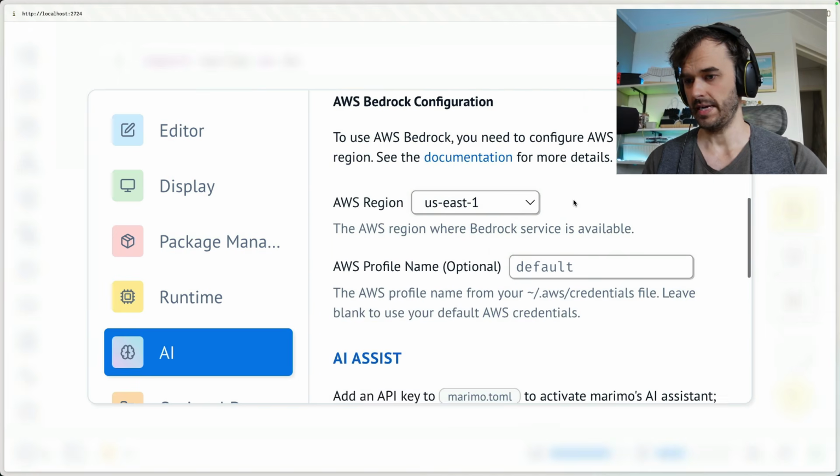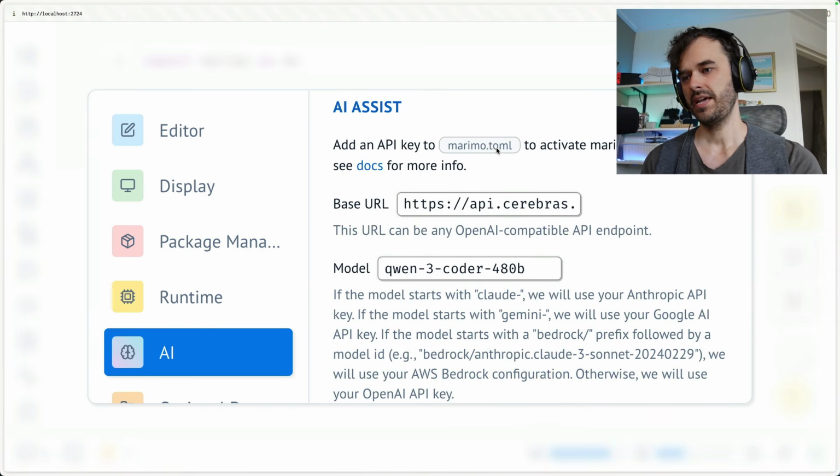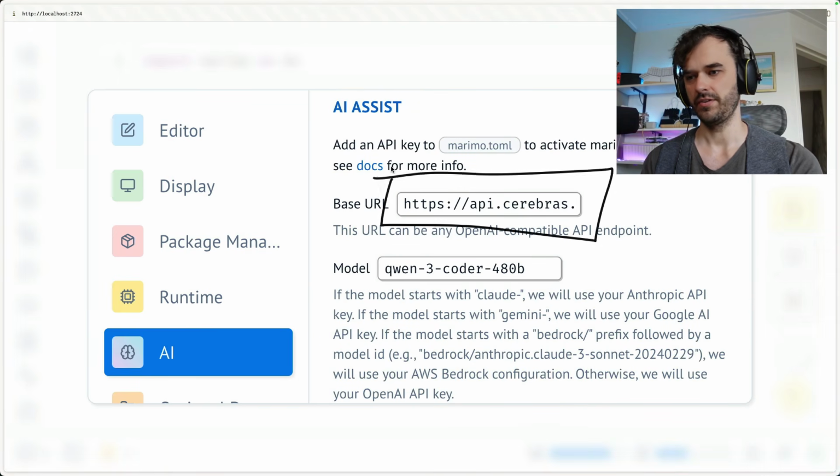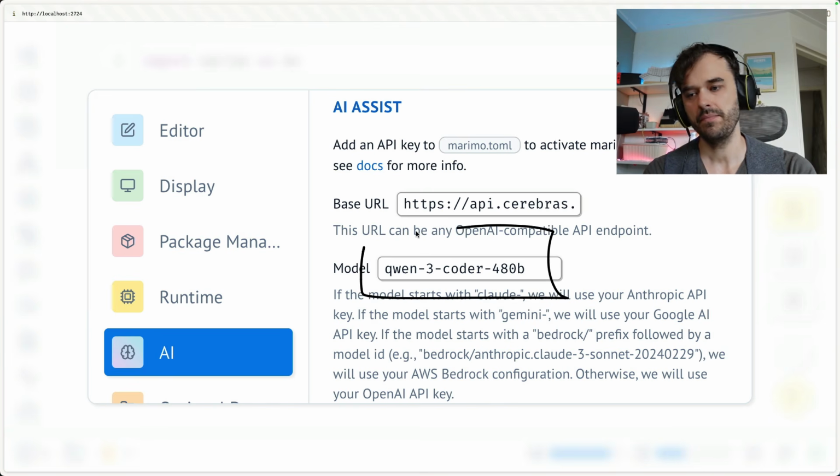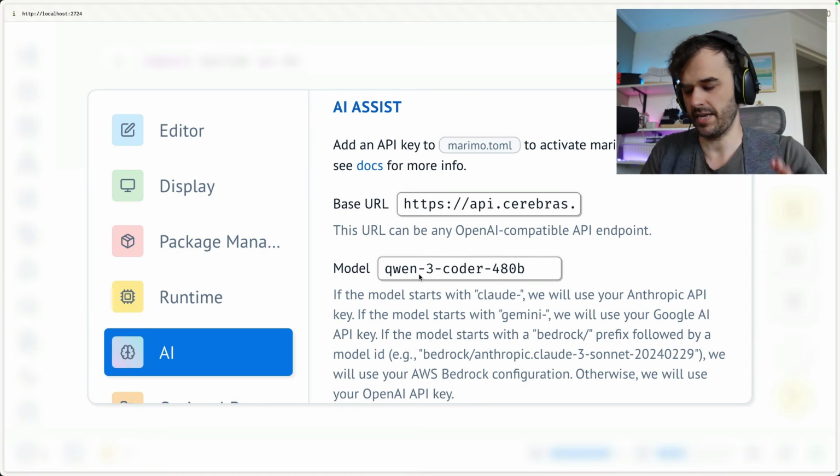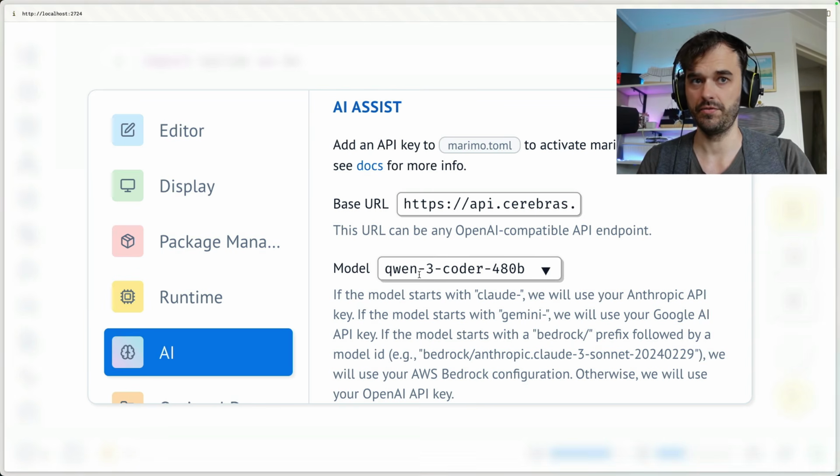And when you scroll down, what you also want to do is change this base URL over here. You also want to mention the model name. And as mentioned before, I'm going for the Qwen 3 coder model, but you can also pass any of the other models that you saw on the table before.